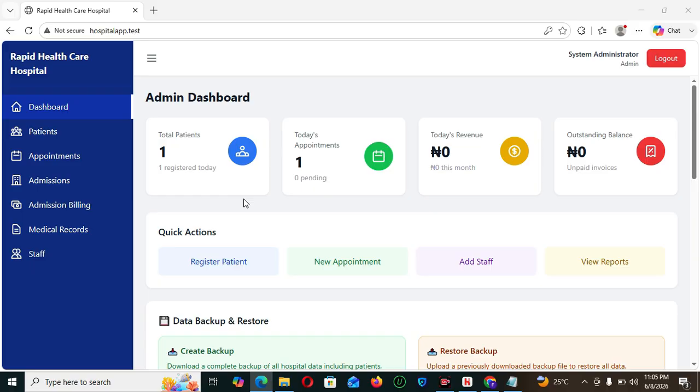To use this, it's very simple. The system has 10 user roles, each with specific permissions. What you are seeing on board now is a super admin. The super admin has complete system control and can delete records. So if you look at this super admin, a lot of things are in there. Okay, this is the system administrator.